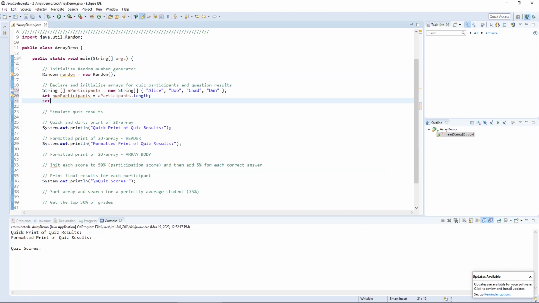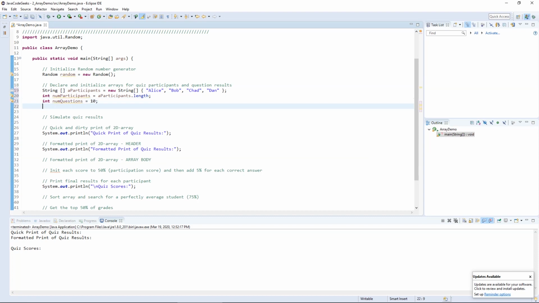I'm also going to create a variable for the number of questions, and I'll set that to 10. I'm just going to hard code that. Now I want to create a two-dimensional array where basically the rows are participants. Let me change participants to people just to keep it a little bit cleaner here. Might be a little bit easier for you guys, people.